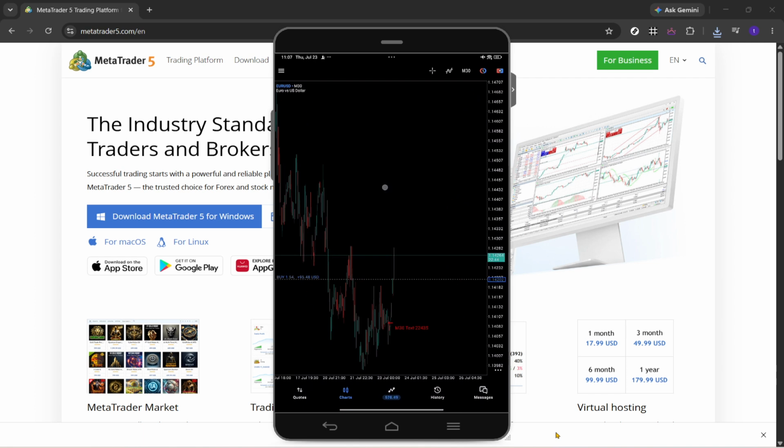Once the chart is open, tap and hold directly on the chart area, then slide your finger across the screen to move the chart. This gesture allows you to scroll through the chart smoothly. As you drag, the chart will shift so you can view different sections of price history.